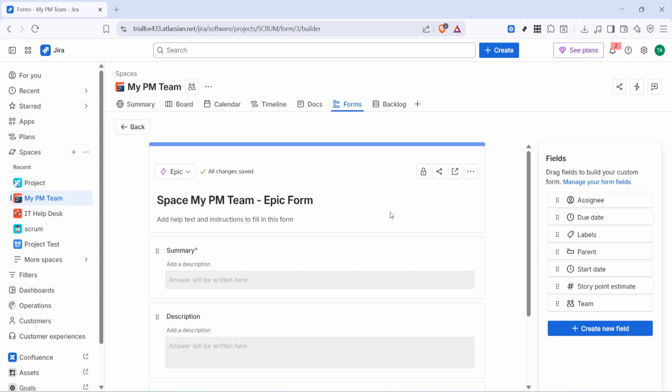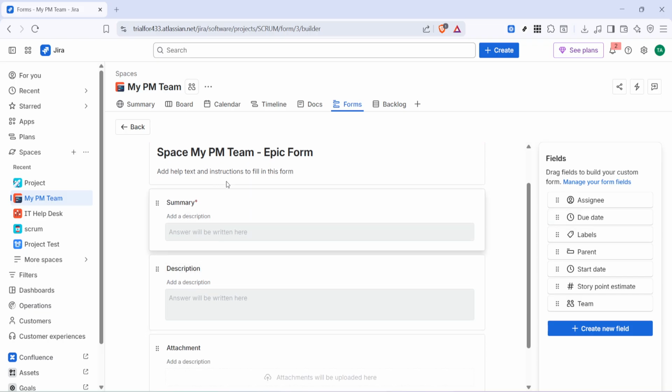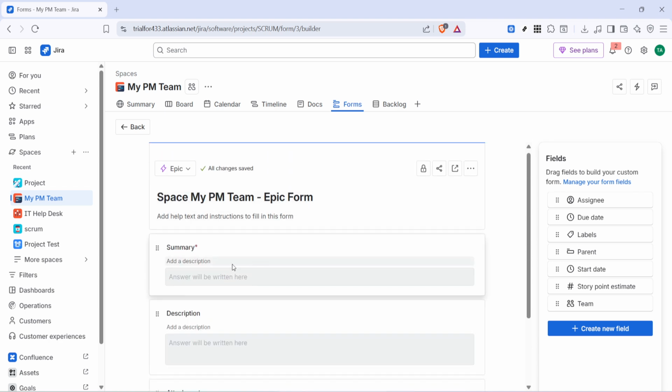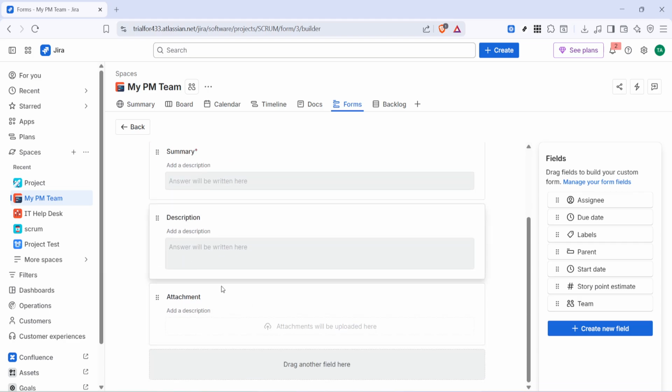Once the form opens in the builder, you can then edit the field. This is where you start customizing the form content. You may want to adjust the wording of a field so it's clearer, or update it so the person filling out the form knows exactly what information to enter. Clear field labels make a big difference, especially if multiple people will be using the form.